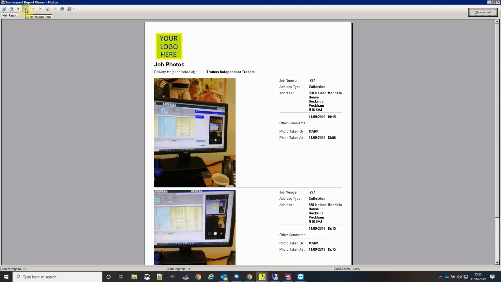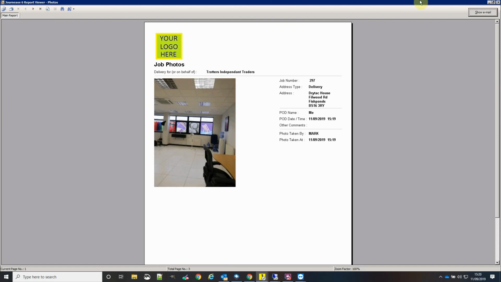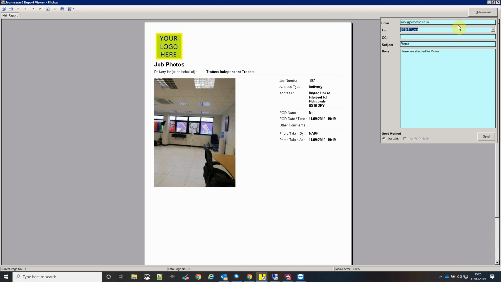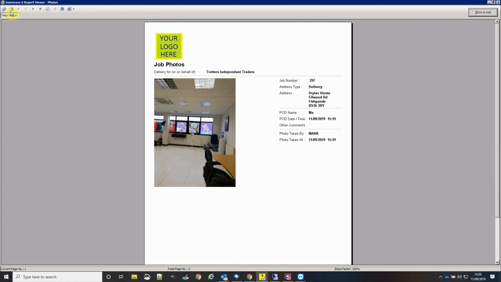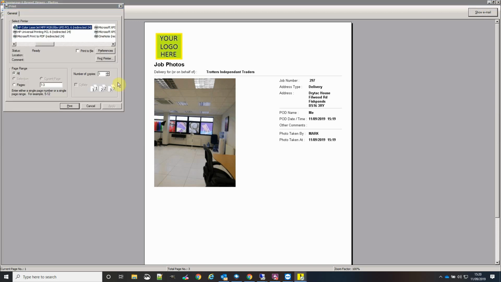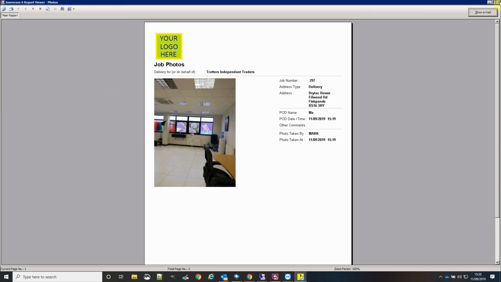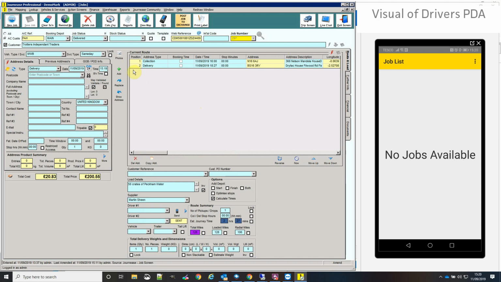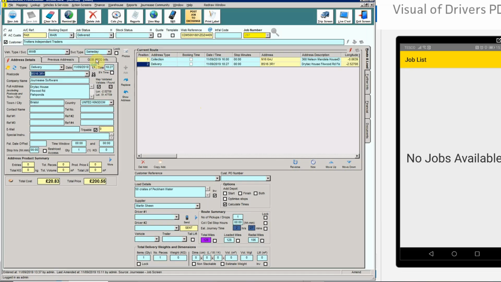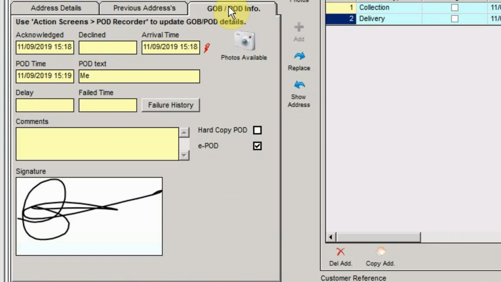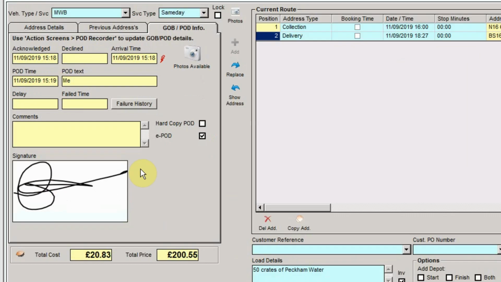This report can now be emailed directly to the customer or to an email address required by using the Show Email button and sending it to the address. It could also be printed out at a local printer. If we close this report and go back to the job, we can double click on the delivery address to bring it back across the left hand side, and if we click on GOB POD information, we can see the signature that was taken against this job.